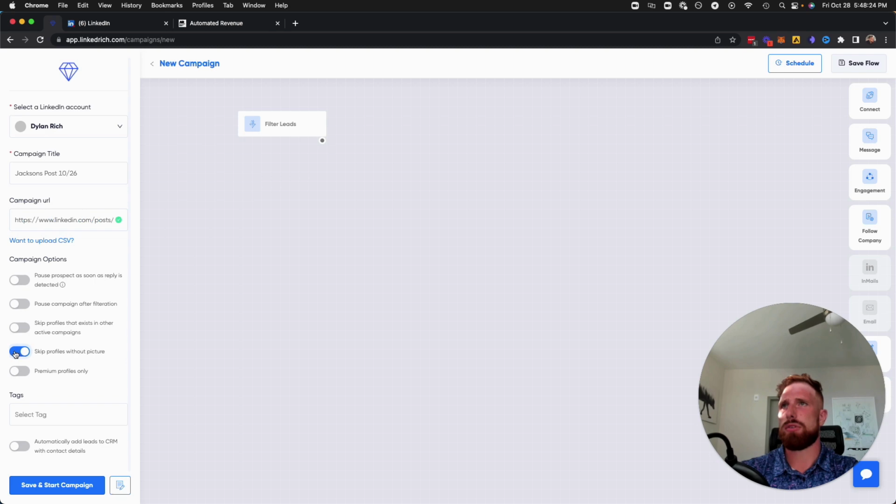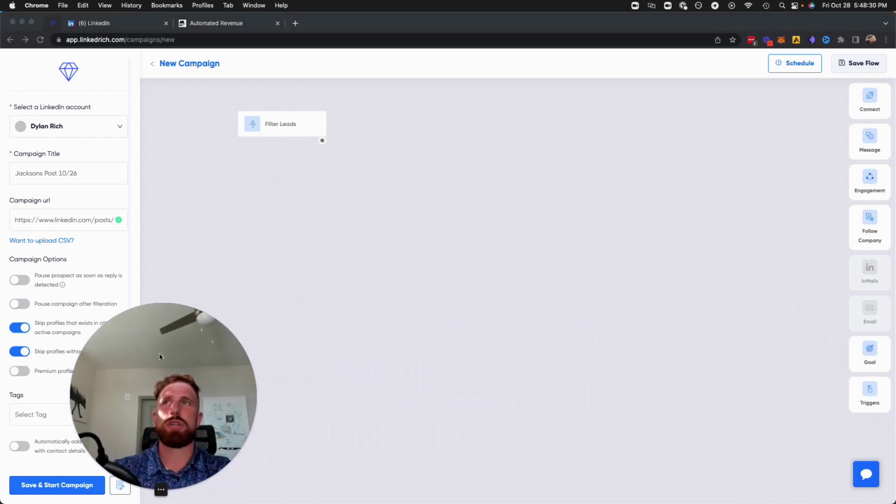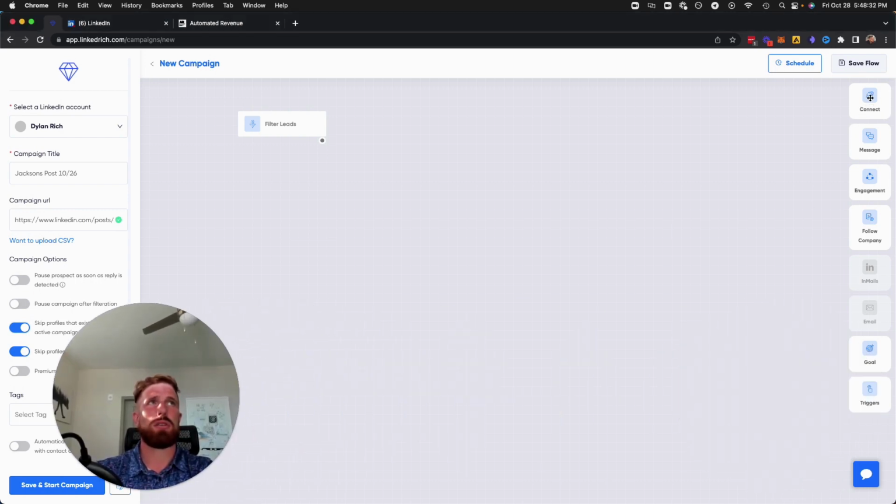You can skip profiles without pictures in our software. You can skip anyone who's been on an active campaign. But essentially what you're gonna do is you're gonna send them a connection invite. Super simple.